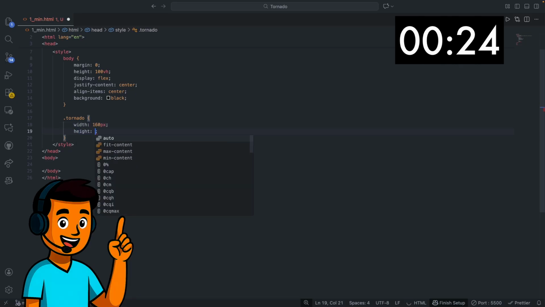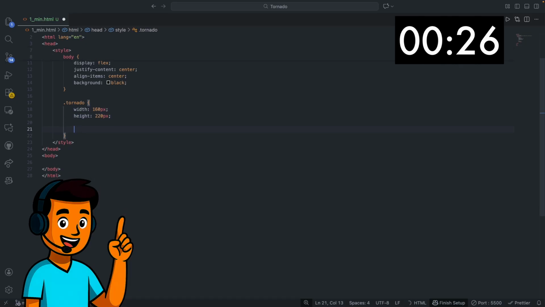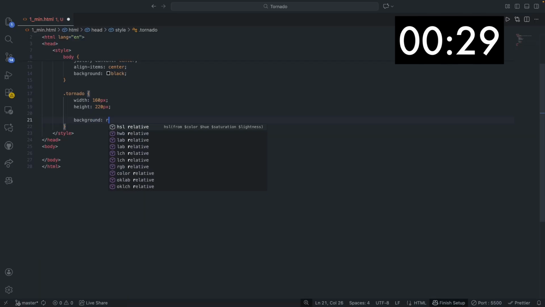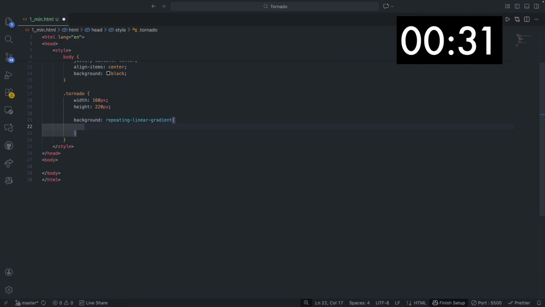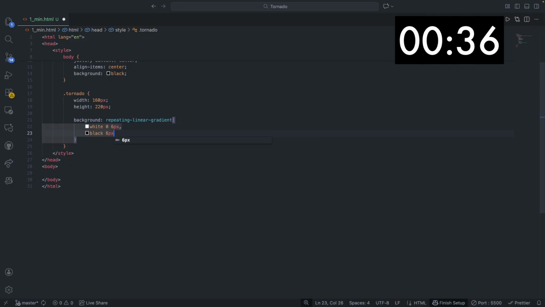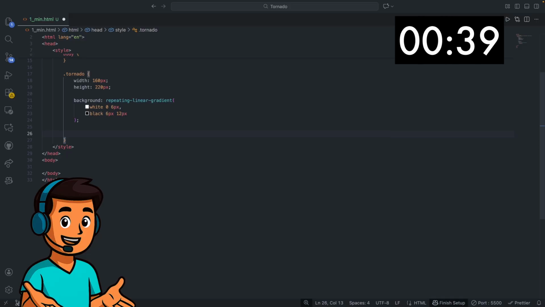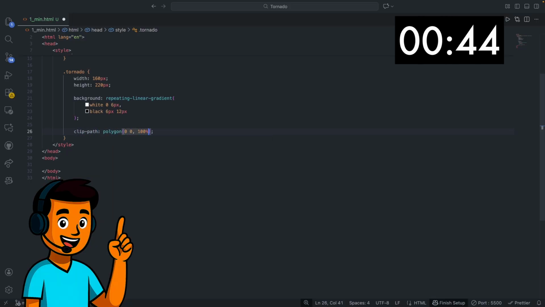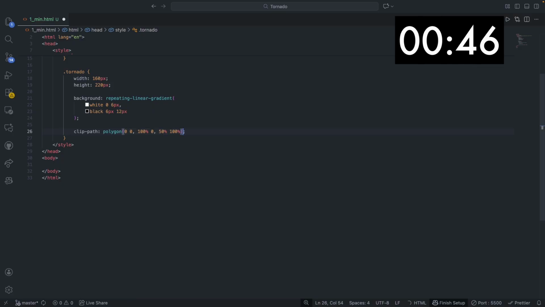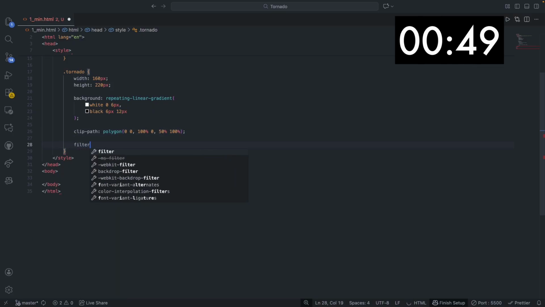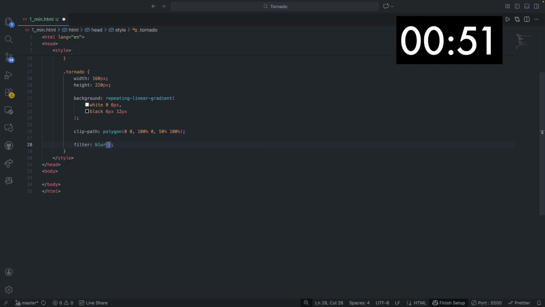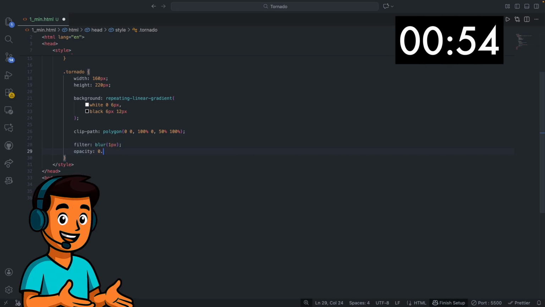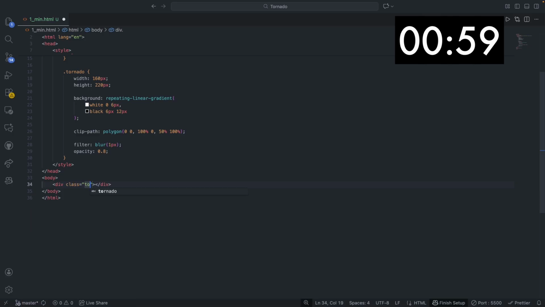I also don't think we're going to need any JavaScript for this one, since it's just a static figure that can be created purely with CSS. Just finished the alternating strips by creating a repeating black and white gradient. Now we'll draw the actual triangular polygon using the clip path property. I'm also blurring the lines a bit and making them slightly transparent to give more of a windy effect. And that's 1 minute done.